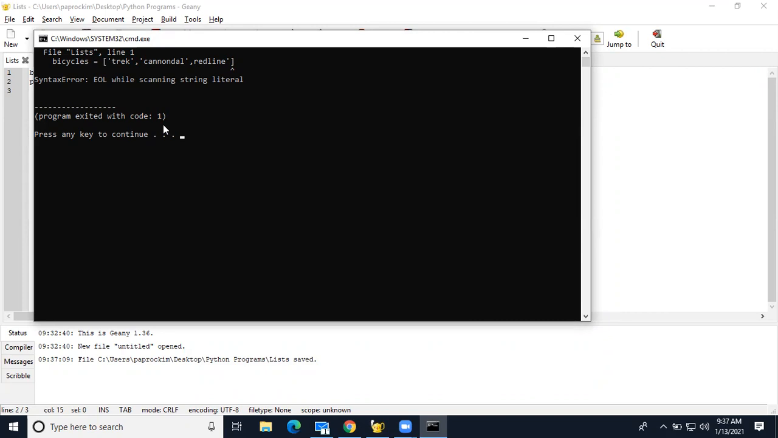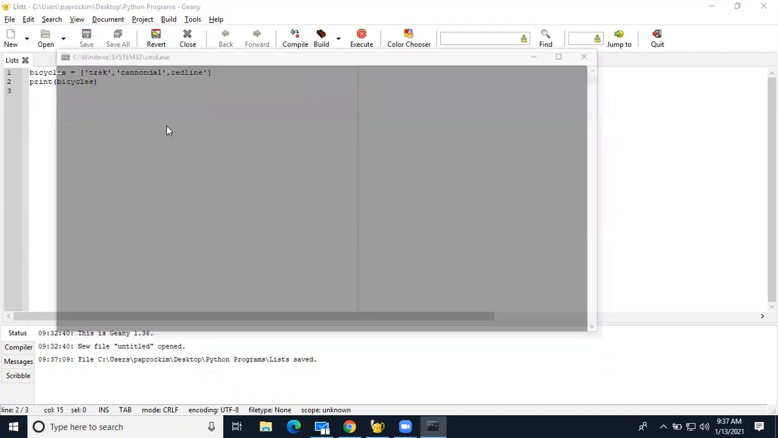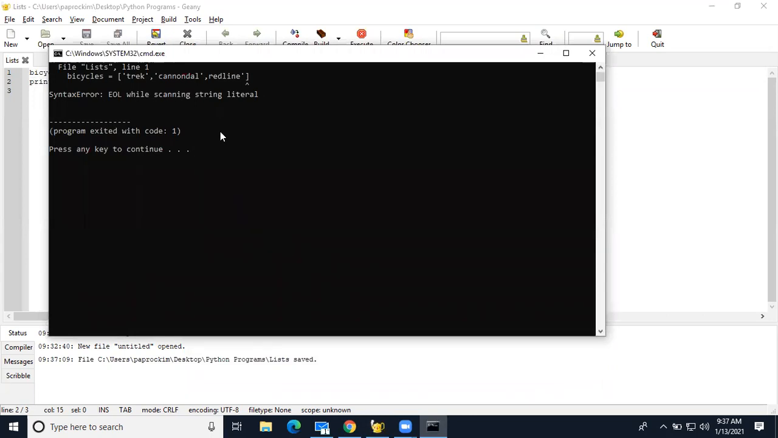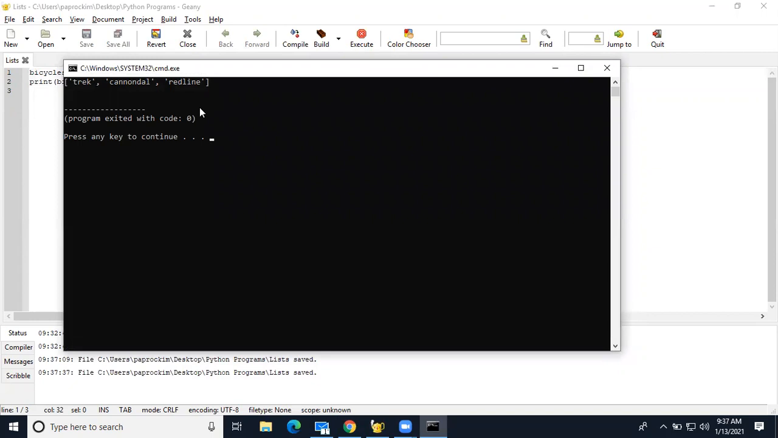For some reason I have an error. Let me try again. F5. File lists, line 1. Oh, I see my error. I didn't put an apostrophe before the R in Redline. So I can simply fix that error by adding the apostrophe, hit F5, and that's what it should look like. Now, I didn't do that error on purpose, but errors do happen.